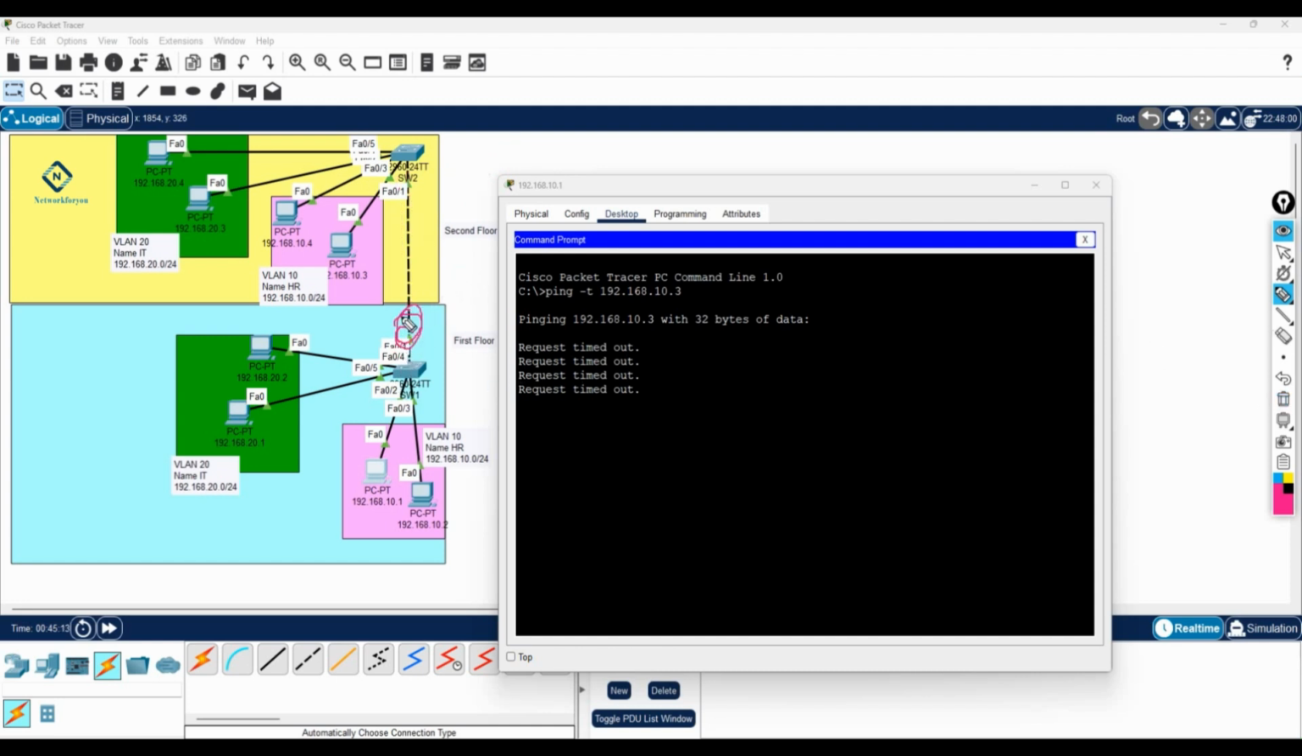Now I will move this port to VLAN 10 here and here also. Then VLAN 10 will start working, but VLAN 20 will not start working. If I remove it and put it in VLAN 20, and here also VLAN 20, then only VLAN 20 traffic will go and VLAN 10 will stop here. To overcome these types of issues, we will use trunk.